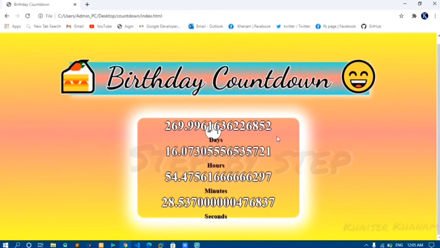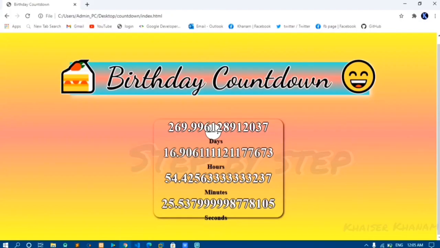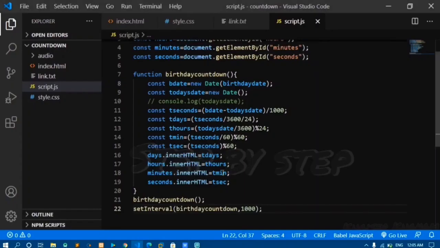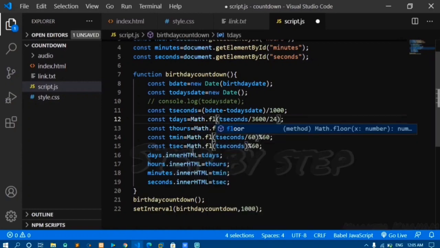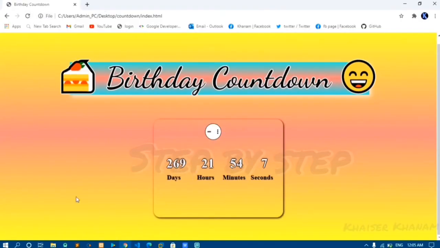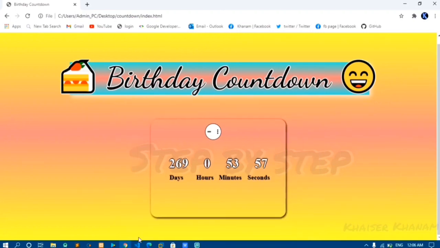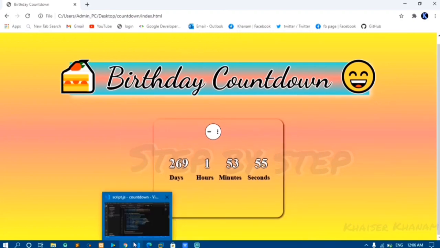you can see these values here, but I don't want so many big values, so I have this one. So for days, bring multiple cursors here, and I will give here Math.floor. Now you can see 269 days, 23 hours, 54 minutes and 59 seconds. Okay, you have got this one, the birthday countdown.